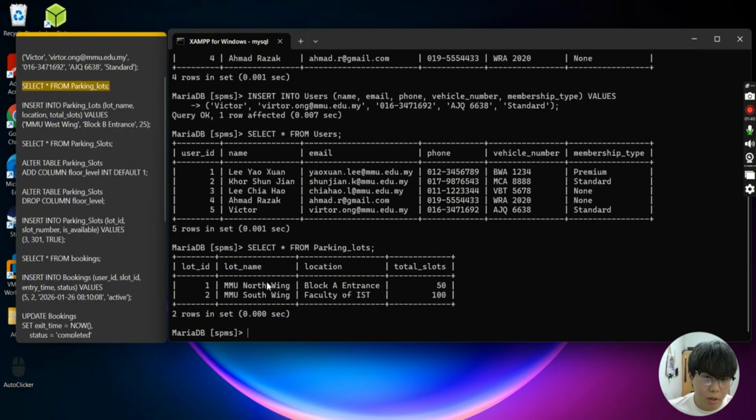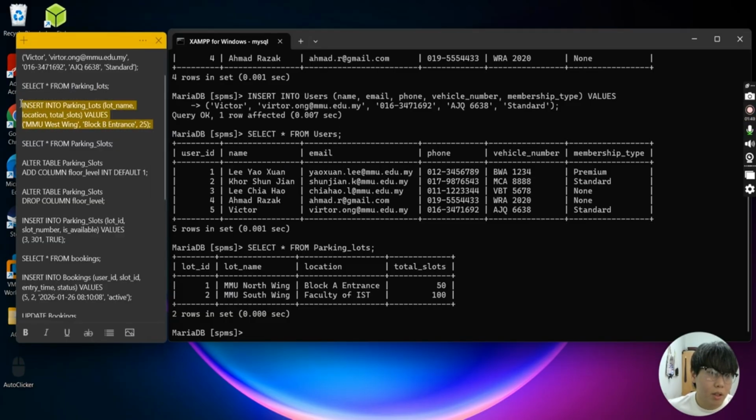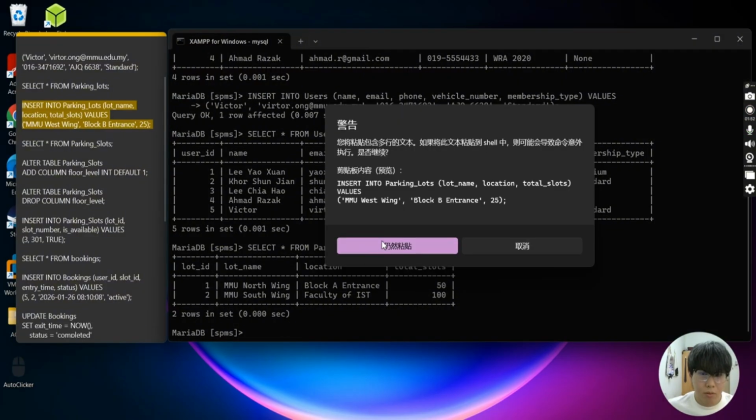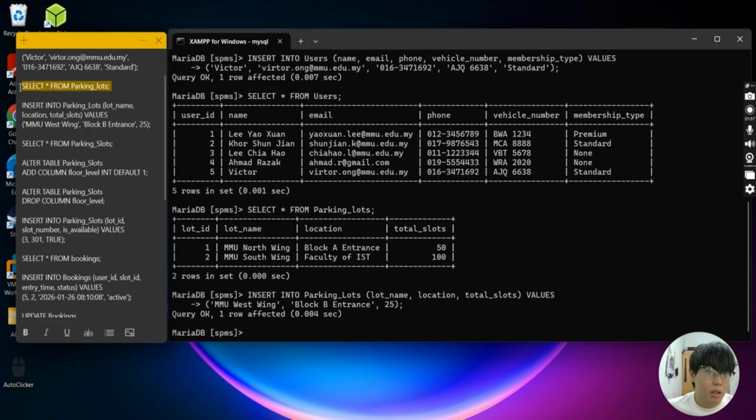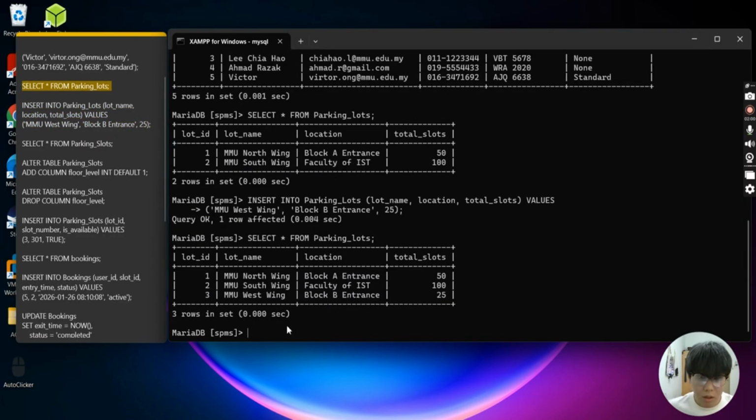So we already got 2 parking lots inside here: MMU North Screen and MMU South Screen. And now we can add or create a new parking lot with this command. So it's successfully inserted. You can see it, we already successfully inserted it. So we got 3 parking lots now.